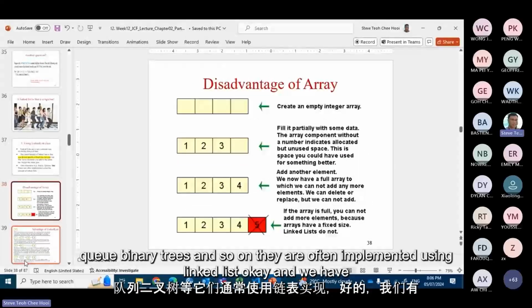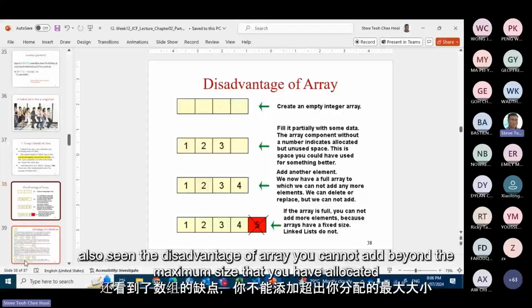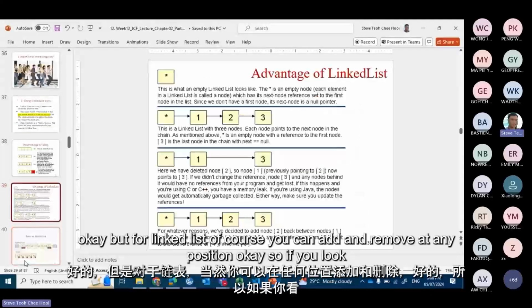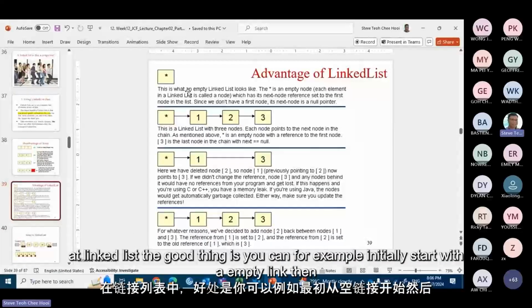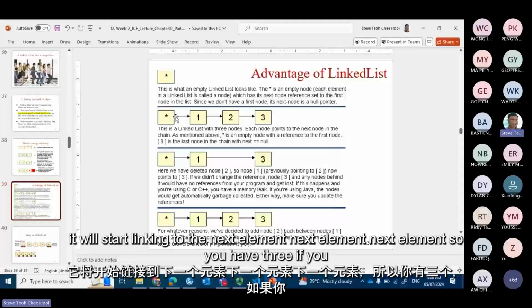Okay. And we have also seen the disadvantage of an array. You cannot add beyond the maximum size that you have allocated. Okay. But for linked lists, of course, you can add and remove at any position. Okay. So if you look at linked lists, the good thing is you can, for example, initially start with an empty link, then it will start linking to the next element, next element, next element. So you have 3.